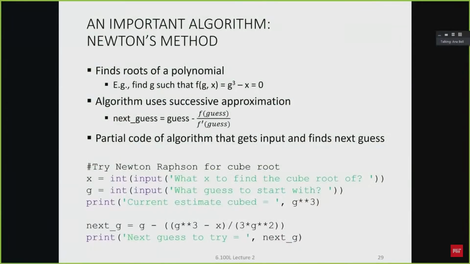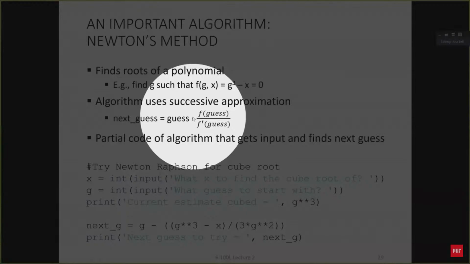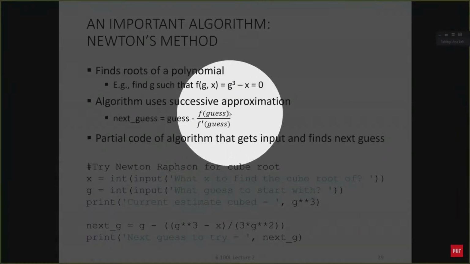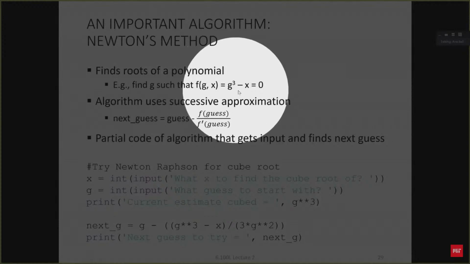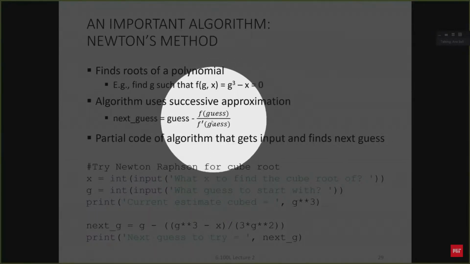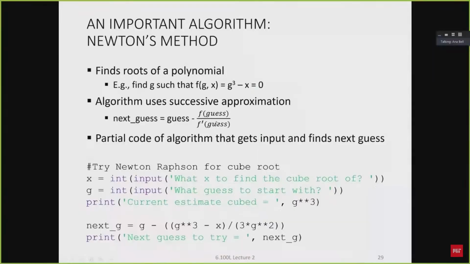You don't need to understand how the algorithm works, but basically the next guess based on an original guess looks like this. This is the formula. The next guess is the original guess minus the formula for whatever polynomial we want to find, evaluated at the original guess, divided by the derivative of that function at the same guess.